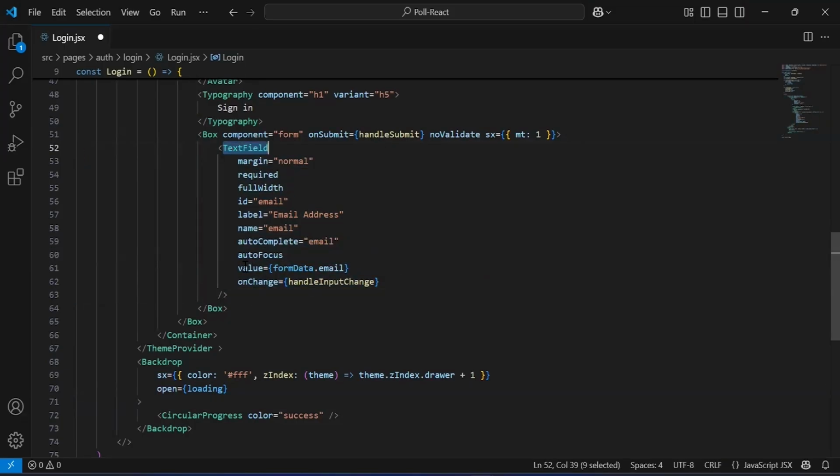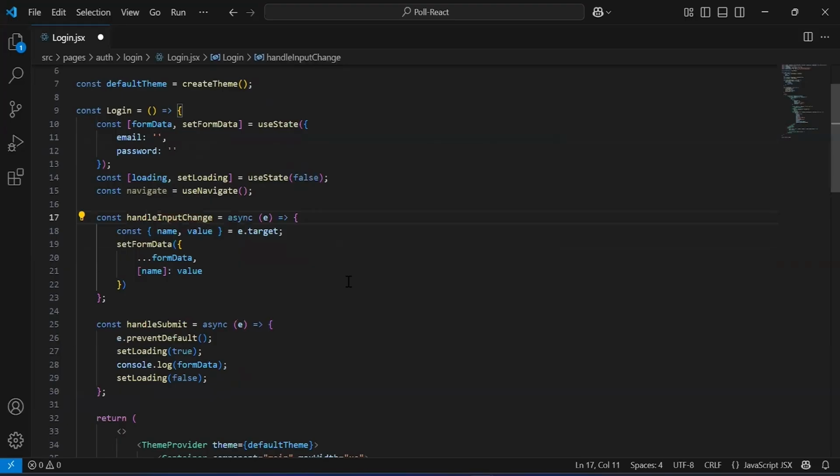On this tag, we have the property value that we have formData.email. This property will be used to set the default value of this text field. After that, we have the onChange event. On this event, we are calling the function that we have, handleInputChange, that will be used to clone the input value to the useState that we have, formData.